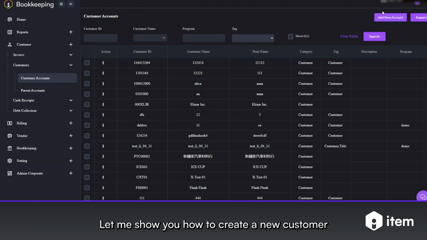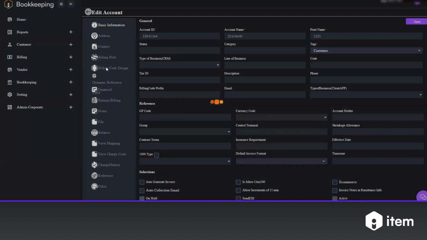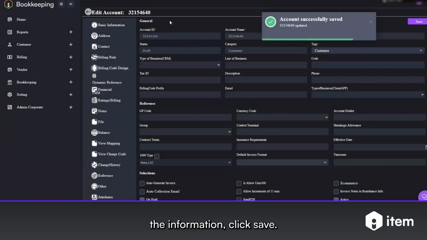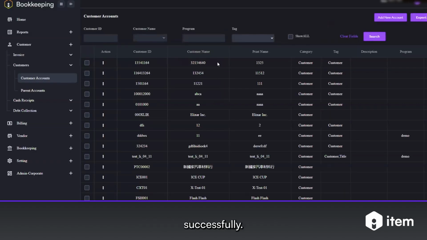Let me show you how to create a new customer by clicking this button. The items with a star are required to fill. After filling out the information, click Save. A customer account is created successfully.